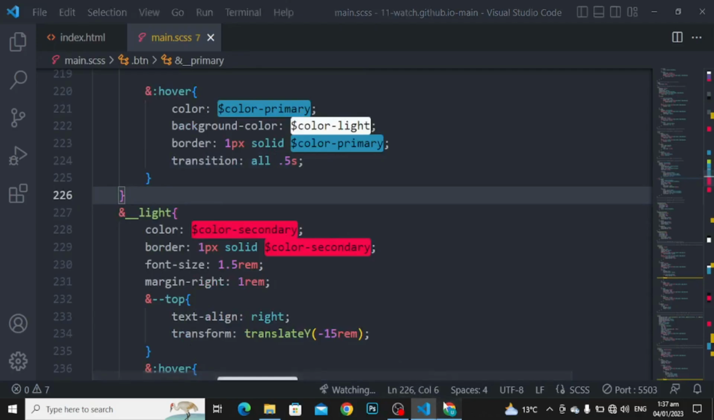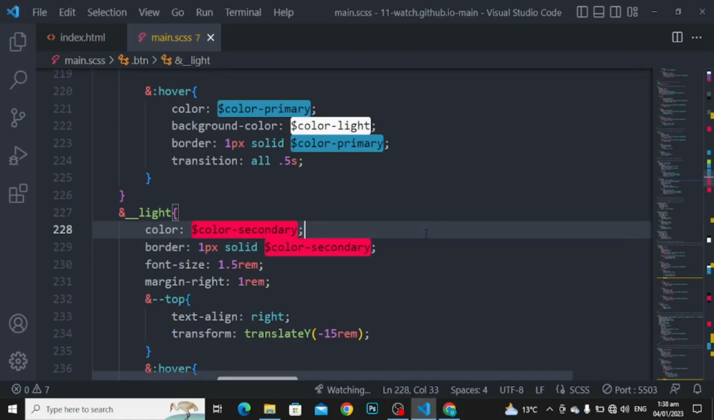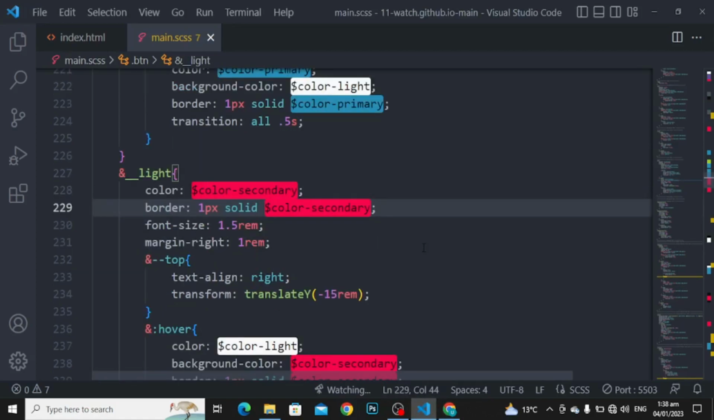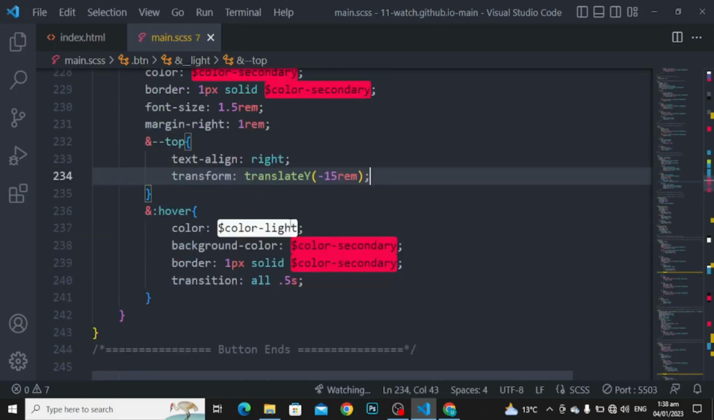And for the light, this is the light button. For the light button, color to color secondary, border to 1 pixel solid color secondary, font size to 1.5 em, margin to right. And for the top button text line to right, transform to translate by -15 em. And for the hovering effect, color to color light, background color to color secondary, border to 1 pixel solid color secondary, and transition all to 0.5 second.